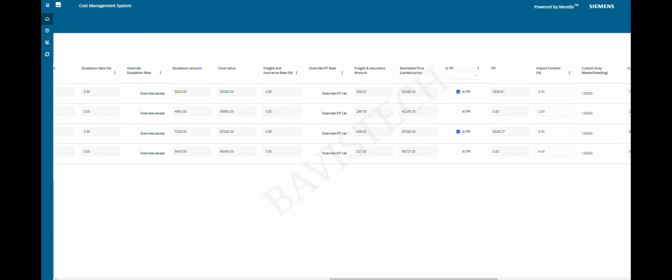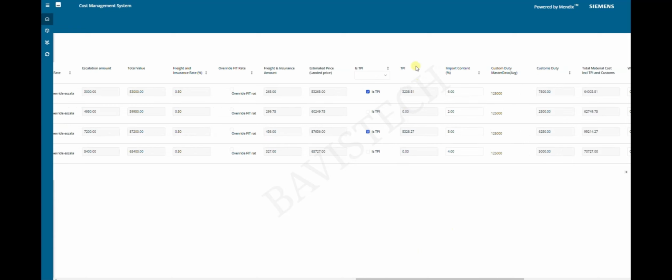The user can choose if they need to add third-party inspection charges for that material. This will also be calculated automatically based on the master data rates. If some part of the indigenous material has been imported, the user can enter the import content percentage to calculate the customs duty charges. Based on all of these costs, the estimate for that material is calculated in this column.